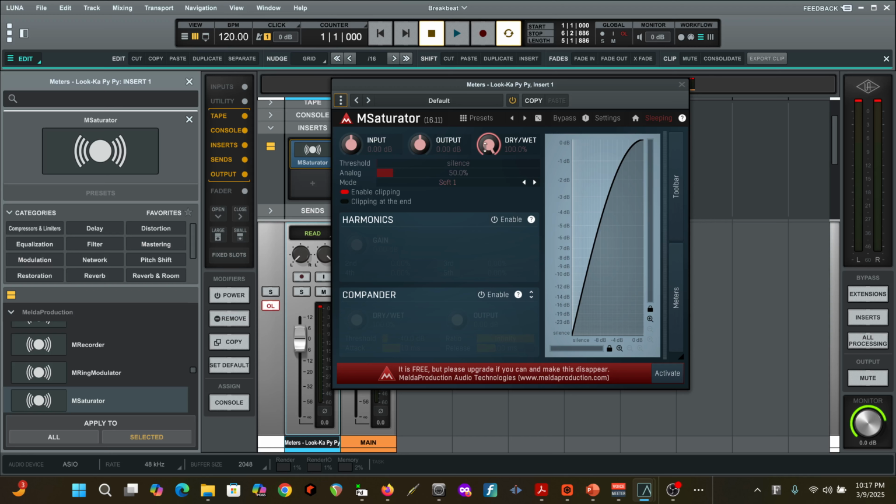Well, let me start by saying this. When we're looking at effects, whenever you see a knob that says wet dry or dry wet, wet is the effect. Dry would be the signal that's going into the effect. So if we go completely dry, we won't hear any effect. If we go completely wet, we'll hear only effect. If we go somewhere in between, it'll be a mix of the original sound and the affected sound.